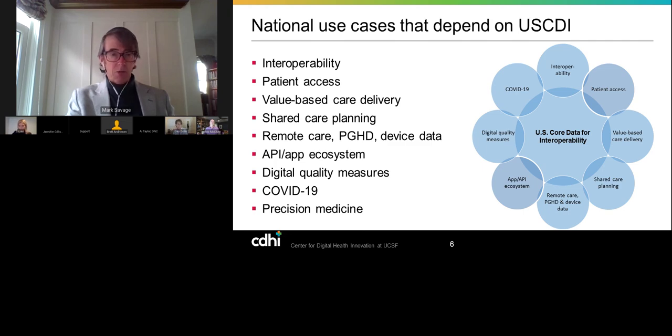So obviously interoperability and the interoperability roadmap and patient access, but value-based care delivery, especially with COVID-19, an emphasis on social determinants of health and remote care and patient-generated health data. CMS's new cutting-edge work on digital health, digital quality measures, the Precision Medicine Initiative, and indeed an entire robust app ecosystem, which needs to have structured data which you can access through FHIR APIs in order to meet use cases. So these are sort of the use cases that we had in mind.